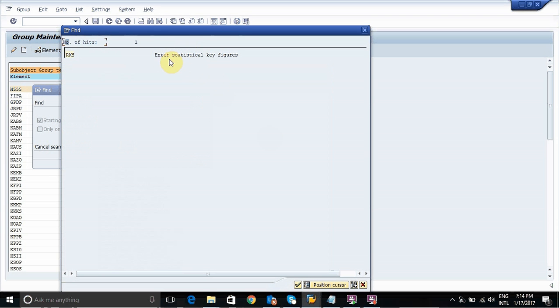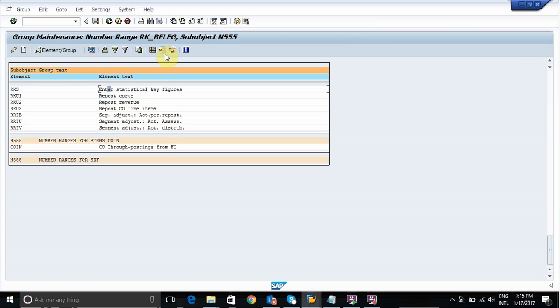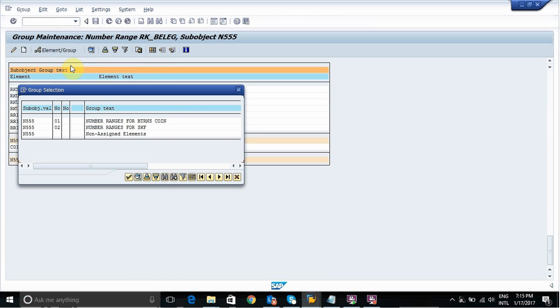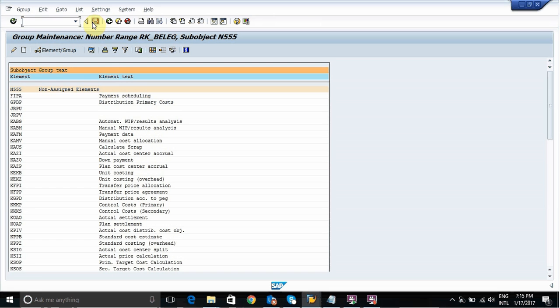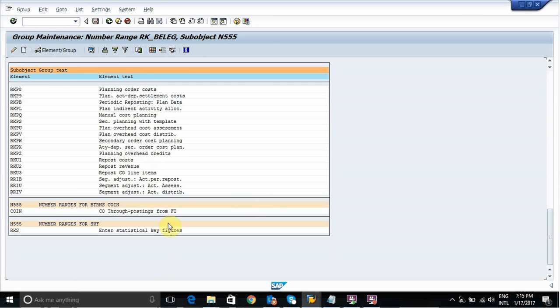Unless you maintain this number range, it won't create any document related to key figure. So double click on that and select element group. To which group do you want to enter? SKF, and save it. Once you save it, the element which you had selected will get added to this particular group. Okay, go back.